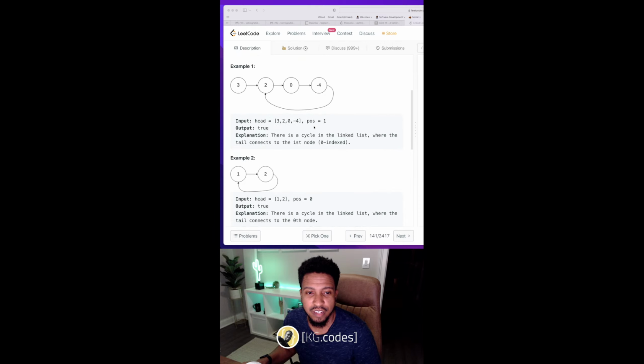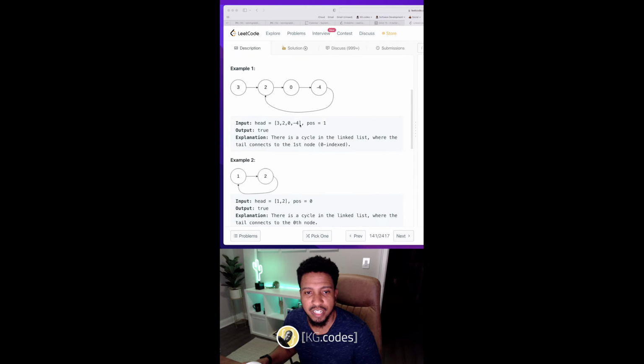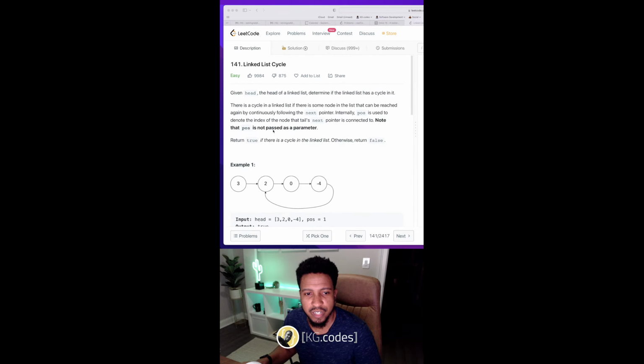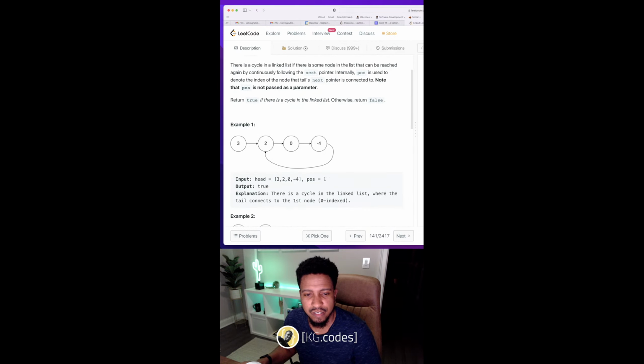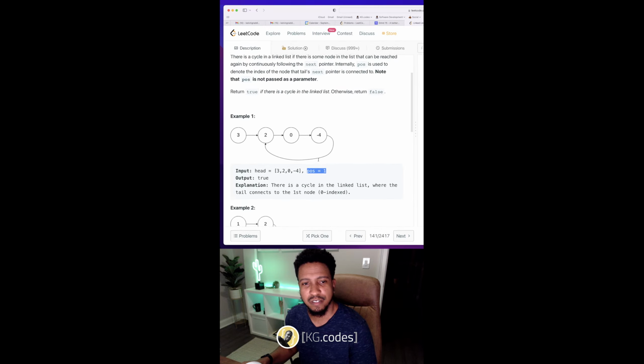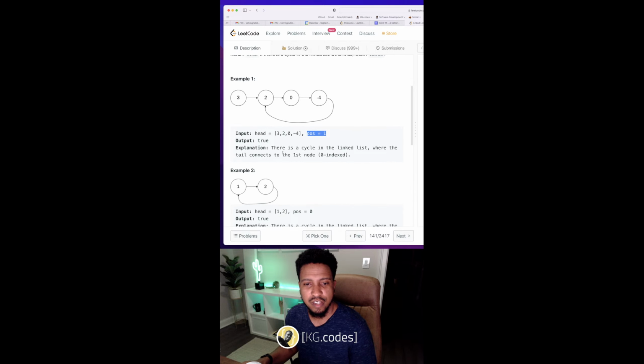So for this one, 3, 2, 0, and -4, there is a loop because there's position 1. This position that they denote here at the top is basically saying that there's a loop, but I think it's part of the code to run the problem, not actually part of the problem, which is weird. But yeah, that's what it is. Basically in this one there is a cycle because the tail connects to the first node, and this tells you which node it's connecting to.